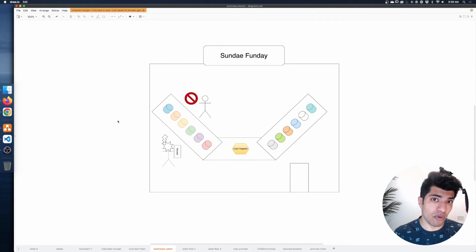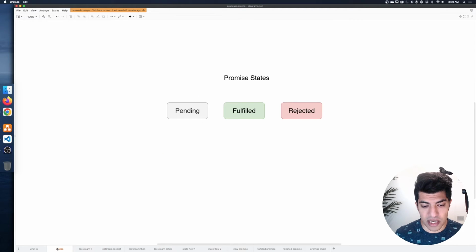Even though we paid for it, we are not getting what we wanted because there's some kind of issue, some kind of problem, and this is the rejection case in a promise. So we think back to those states. When we paid for the ice cream, we were pending, because we were waiting for it. We haven't got it yet, but we've made that transaction and we're pending.